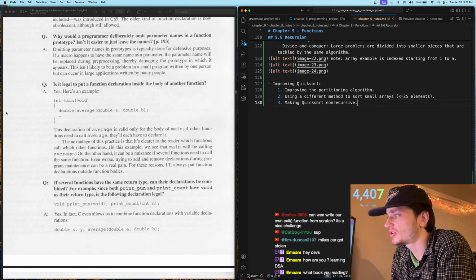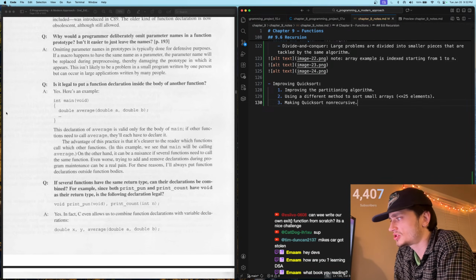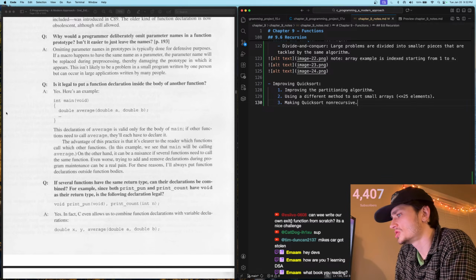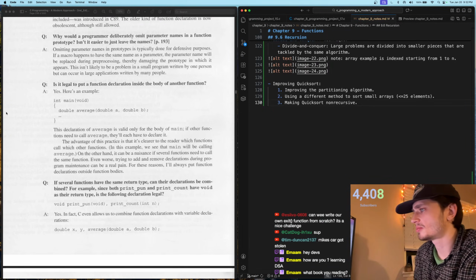This declaration of average is valid only for the body of main. If other functions need to call average, they'll each have to declare it. The advantage of this practice is that it's clear to the reader which functions call which other functions. In this example, we see that the main function will be calling average. On the other hand, it can be a nuisance if several functions need to call the same function. Even worse, trying to add and remove declarations during program maintenance can be a real pain. For these reasons, I'll always put function declarations outside function bodies.